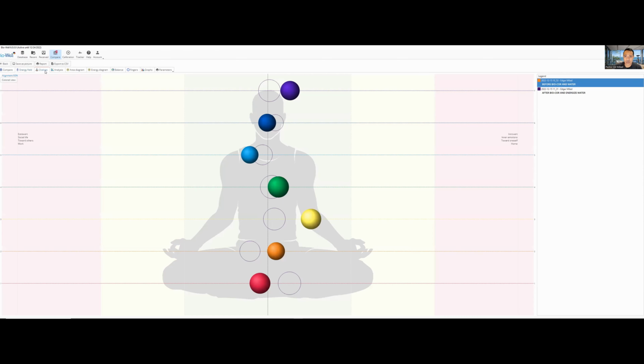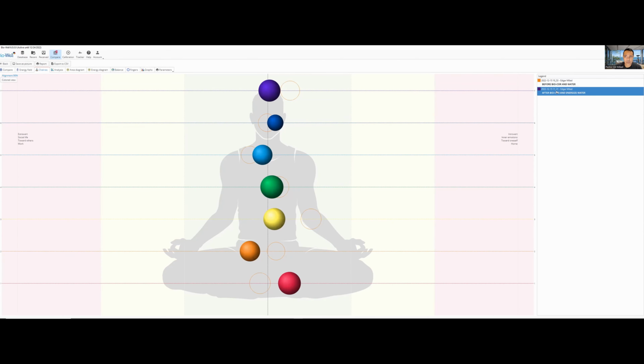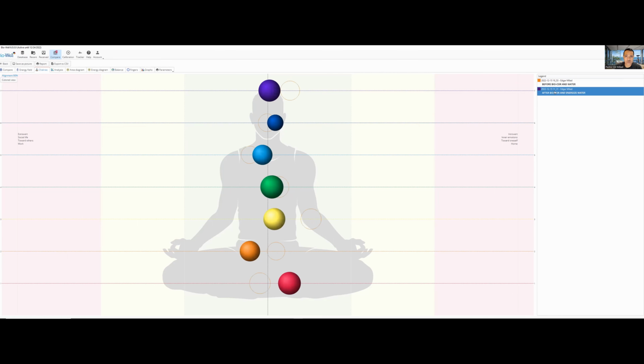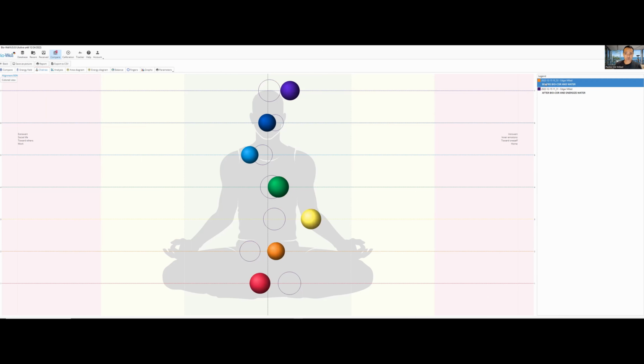Now we go to the chakras. This is before and this is after. So I went from 93% balance to 96%. Just with listening to that modality of the audio, it centered all my chakras a lot better. Notice that almost all the chakras are hitting the center there.